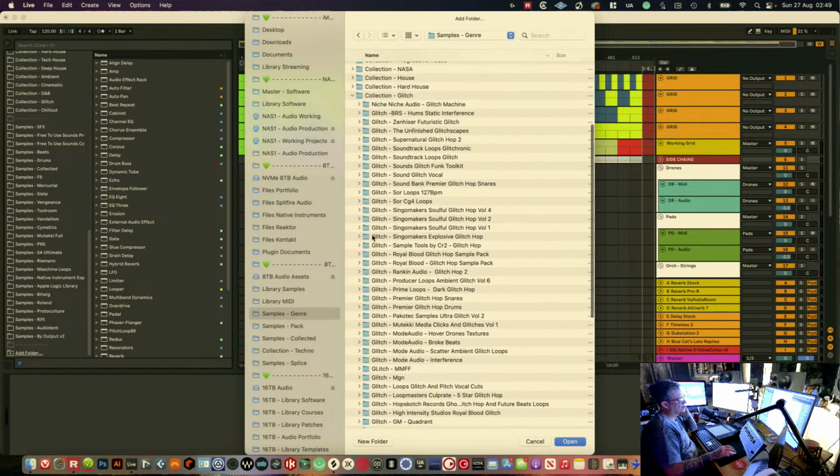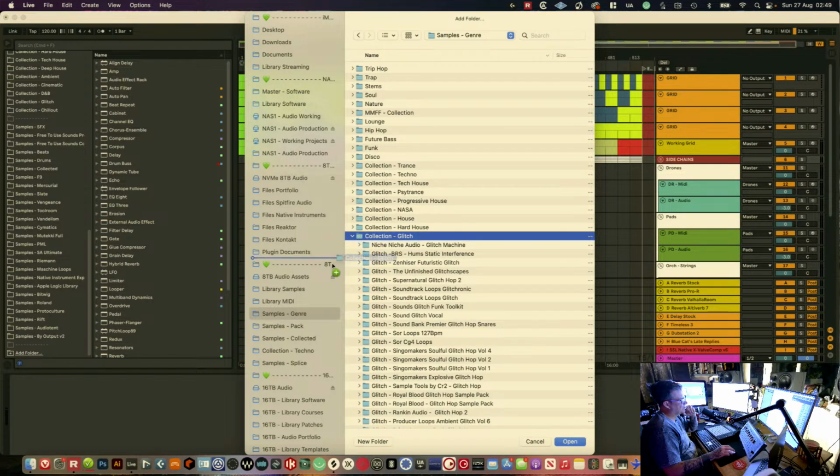So here's all the glitch stuff that I've got. I want quick access to it, so I'm going to bring it in there as well. Now I've already done that in Ableton.